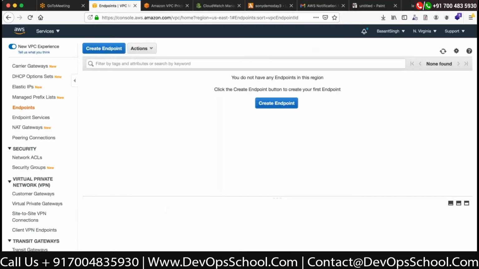You will create it only when there is a need, when your private subnet is trying to access the services of your AWS account.